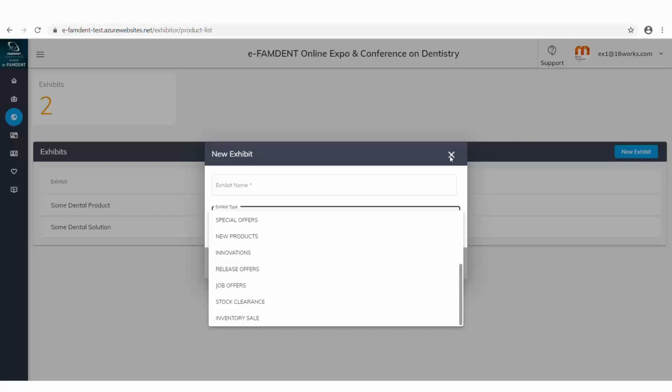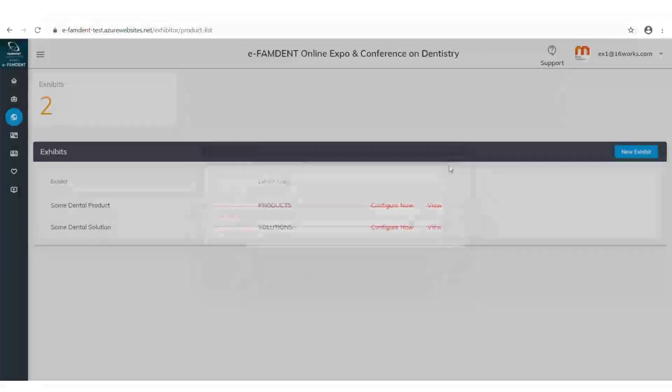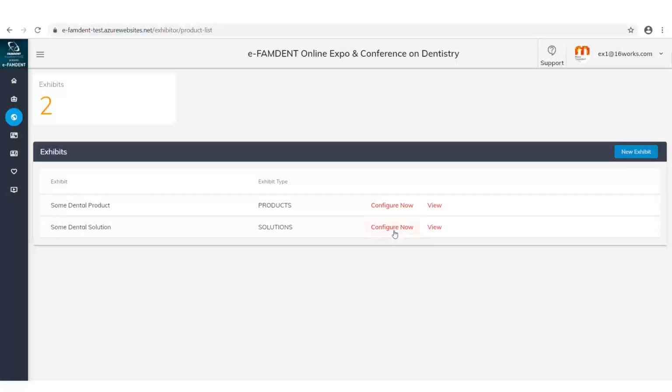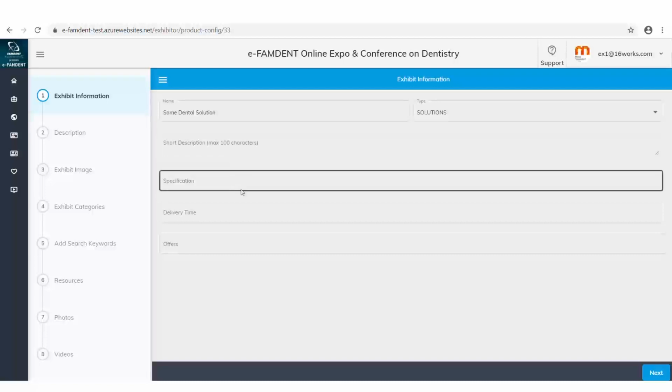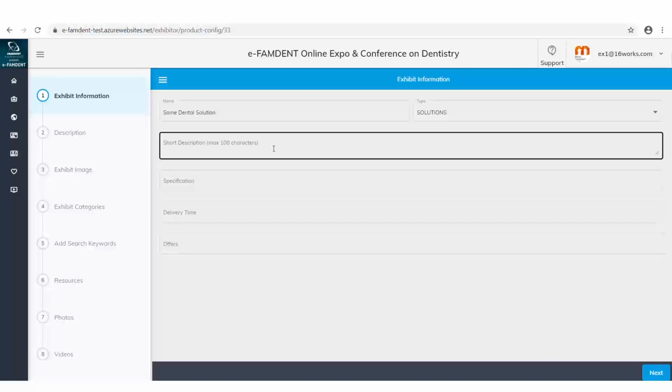Now after you add an exhibit, you have a button called Configure Now. You can click the Configure Now button, and it will take you to another screen which is similar to the profile but provides information for your exhibits to be added. You can add your exhibit information and a description, which needs to be a maximum of 100 characters. This will go into the visitor's homepage.